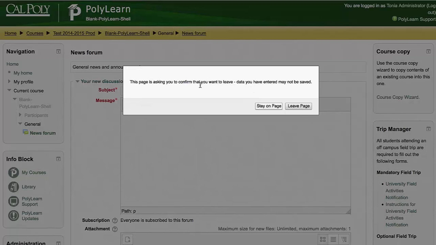There's also this wonderful box here, because we've had occasions where people accidentally pushed something and they lost some content that they were typing. So you have the option to say, oh no, I wanted to finish, stay on the page, or in this case, I'm just showing you something, I'm going to leave the page.